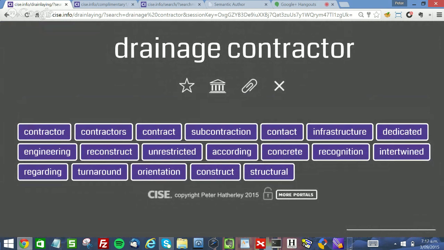Yeah, that's good. Okay, so you can see structural, reconstruct, unrestricted, concrete, recognition, intertwined. Now, intertwined, people think, oh, what has intertwined got to do with it? Basically, one of the major problems with drains is that roots will grow through and actually break the drains. So intertwined is very relevant.